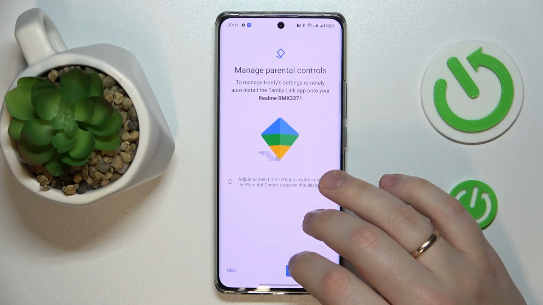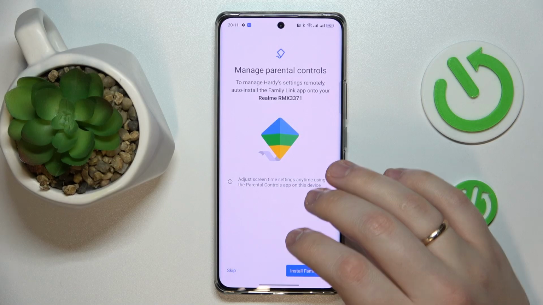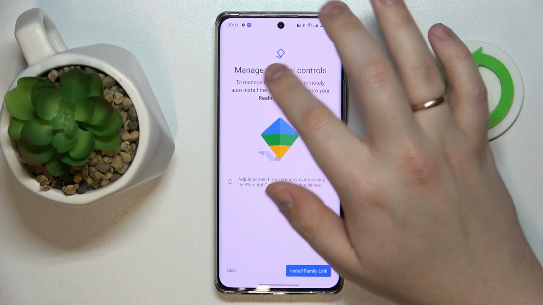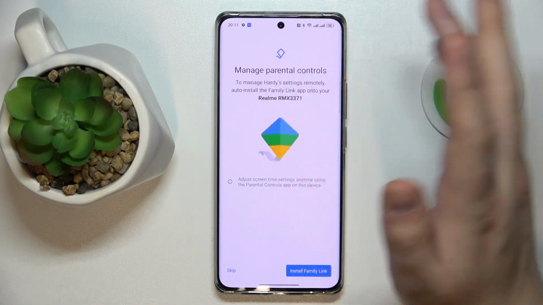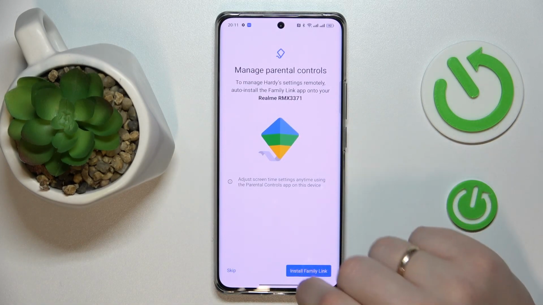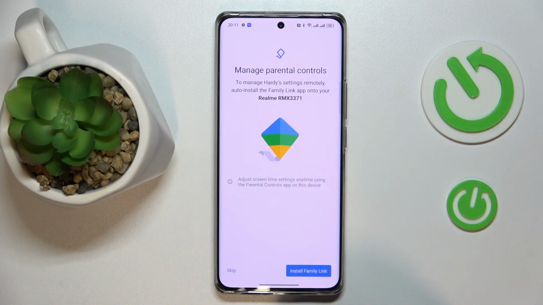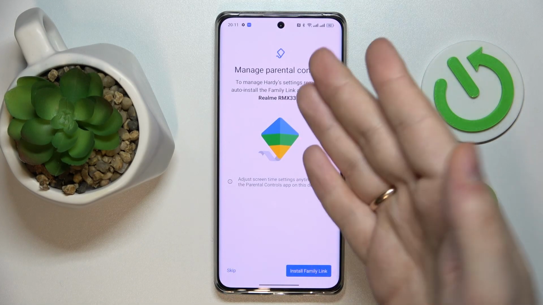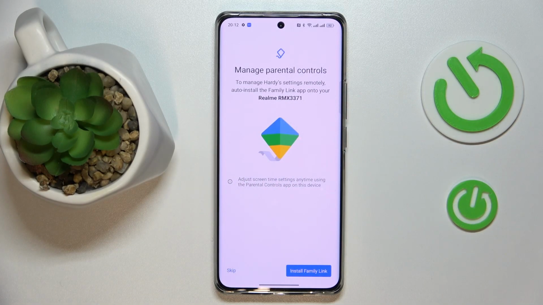Next in here, so we have two ways to proceed. If the device that is written in the bold font is the one that you'll use as a parent, or the phone that you'll use for supervising your child, just tap on the install Family Link option, and the needed app will get automatically downloaded and installed. In my case, that is true. If not, just tap at the skip and manually get this Family Link app from Play Store, which is not a hard task to do.